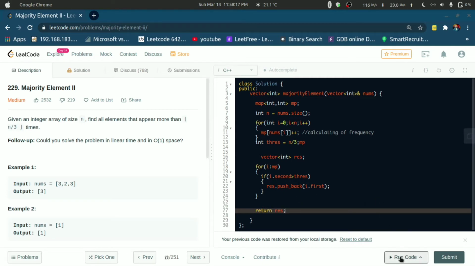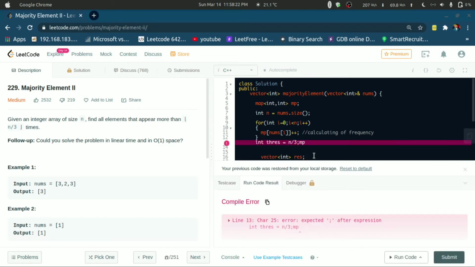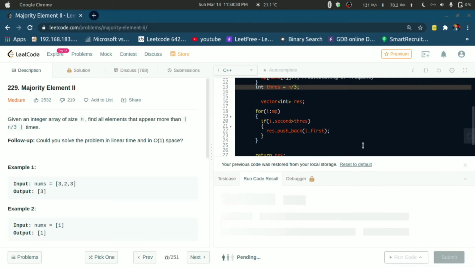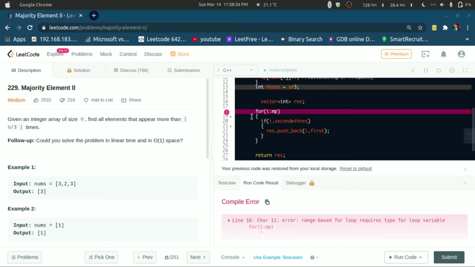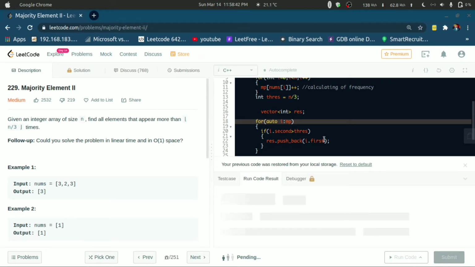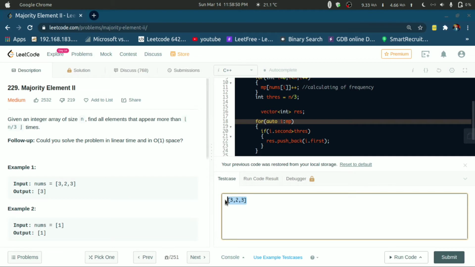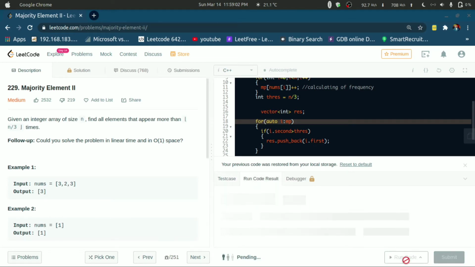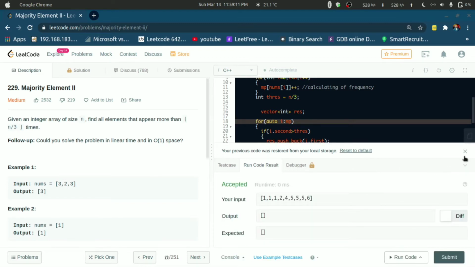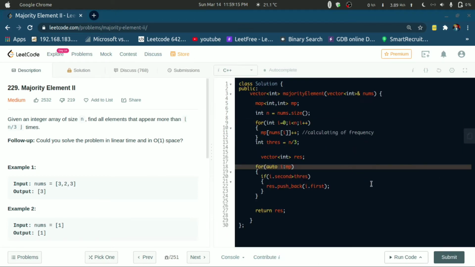Let's check. Okay, it is the answer. Let's do the submit.